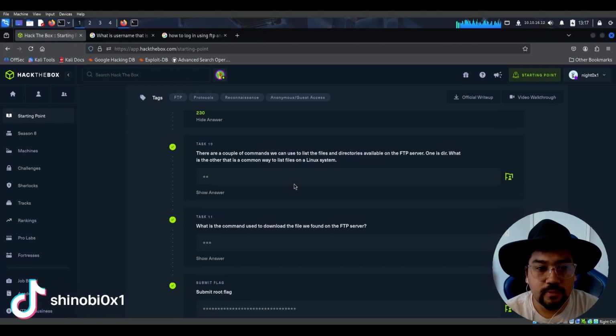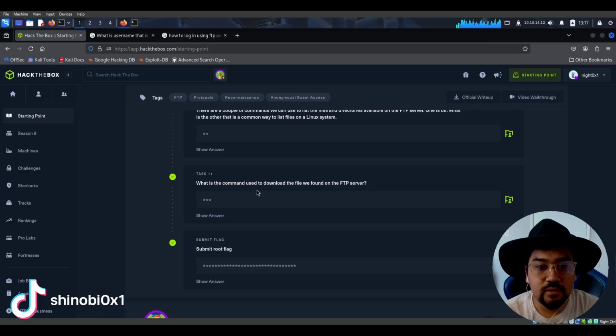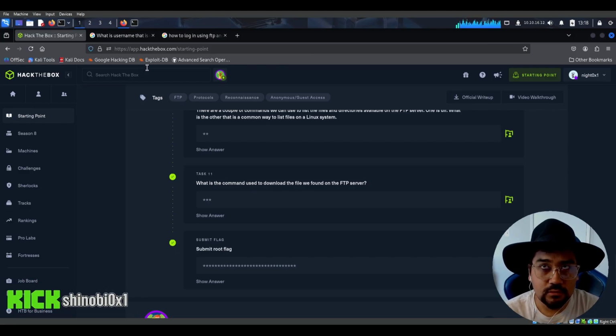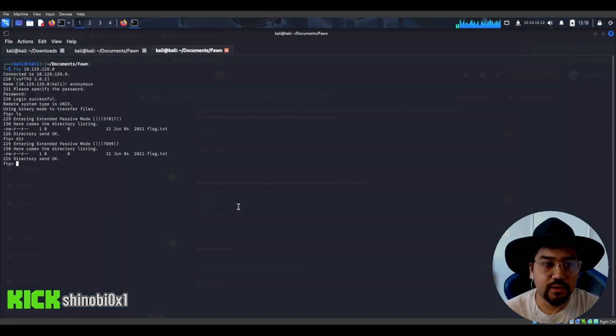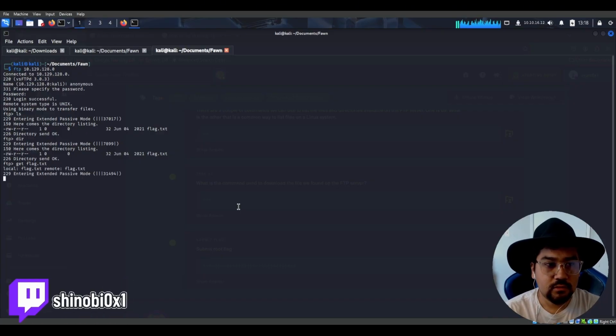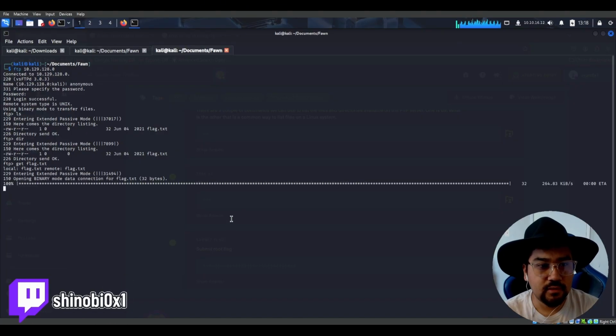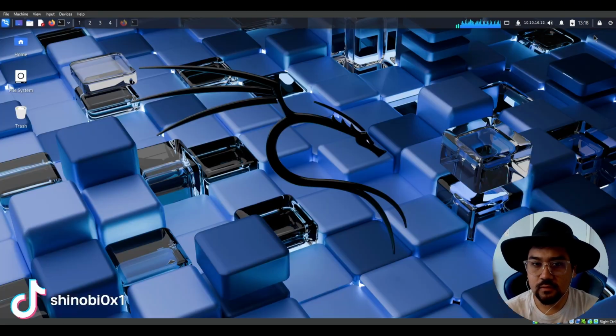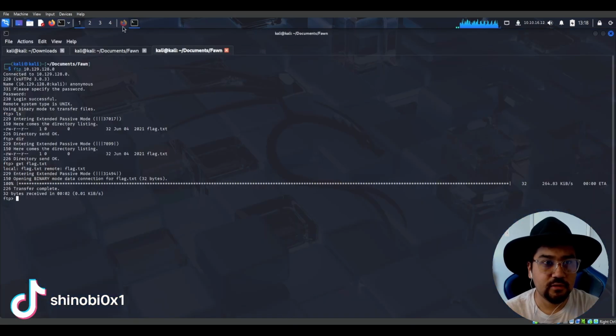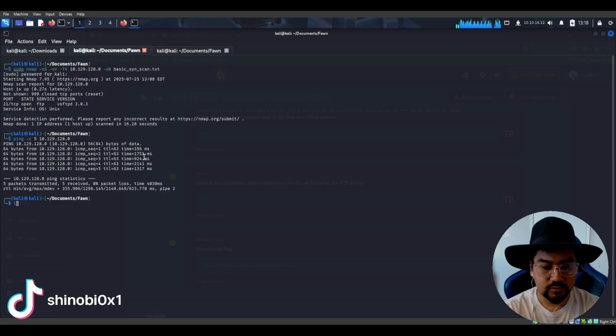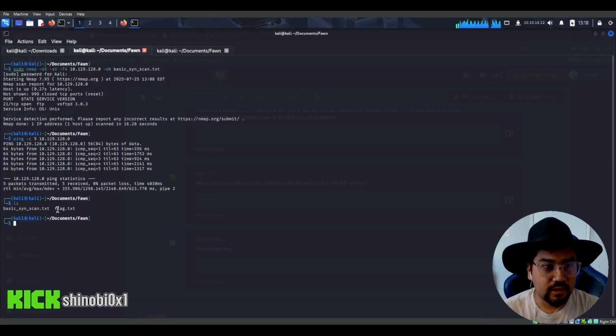So now let's see. What is the command used to download the file we found on the FTP server? So it'd be get. So we're gonna get flag.txt. Okay. And I believe it has downloaded the file already. From here, let's find that file real quick, because I didn't directly tell it where to put it. We'll do ls. There you go. It's right here. This is our flag.